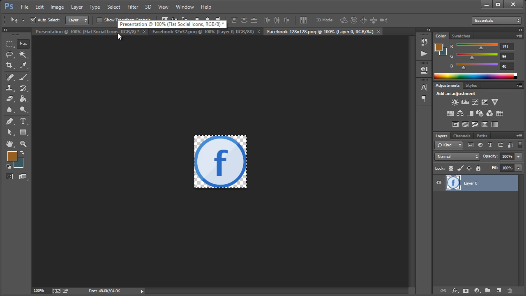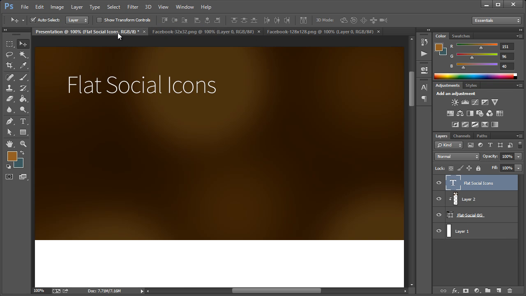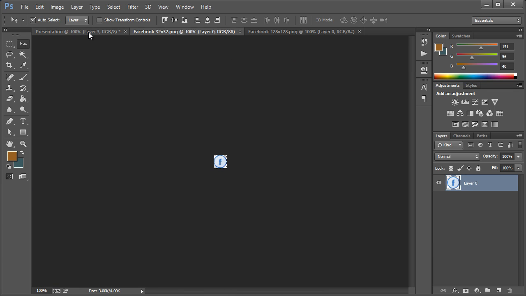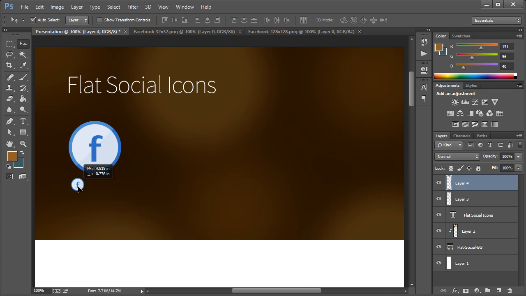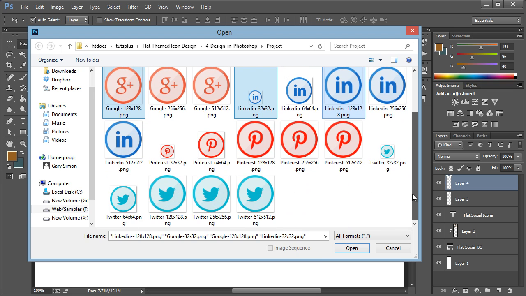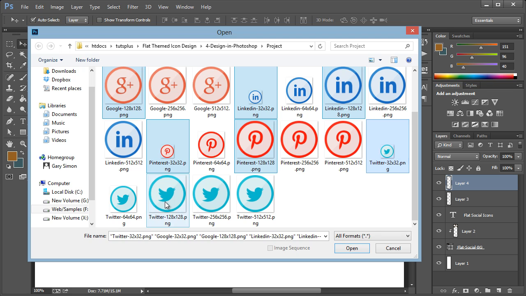I'm going to Control A to select all and then copy that. And then just paste in with Control V and take our other one, do the same thing, and we could just put it right down around there. And then what we want to do is open up the 128 and the 32 by 32 of each one of these. So I'm just going to hold Control while selecting the rest of the 4. And here's this and that.